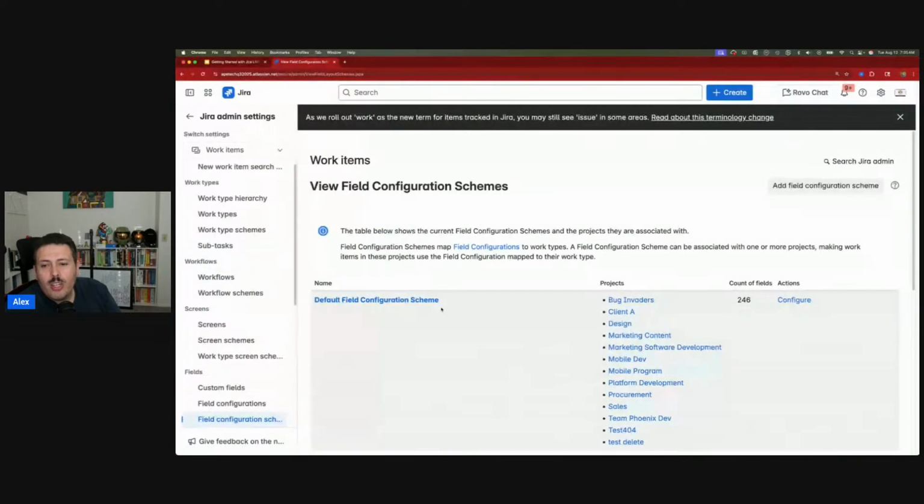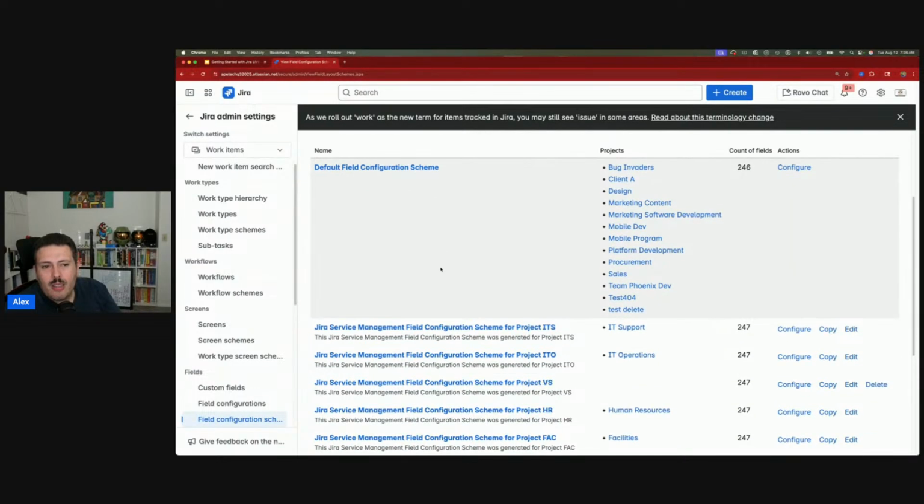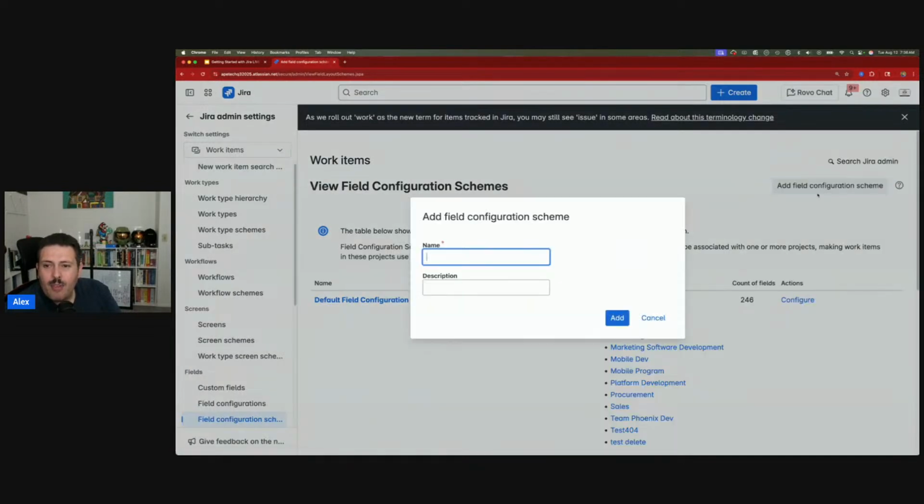And here's where you're going to have a couple of options. You can either A, do the same thing that we did earlier. Sorry, you're only going to have one option. You're going to create a new field configuration scheme. And so once we're in here, we're going to click on add a field configuration scheme. And this is where we're going to want to call it BI default field configuration scheme.